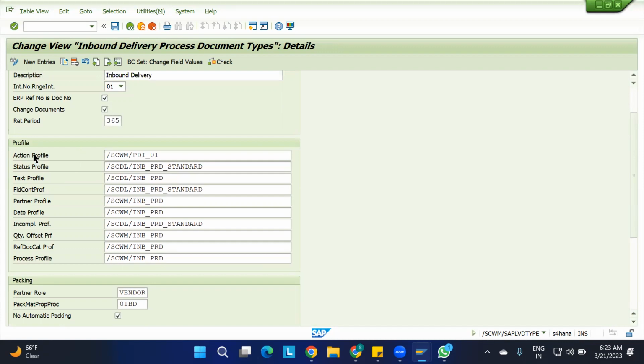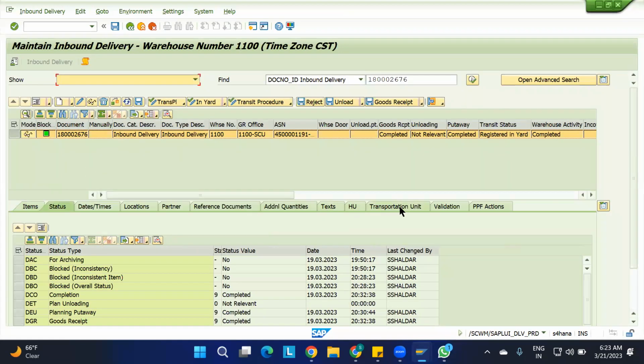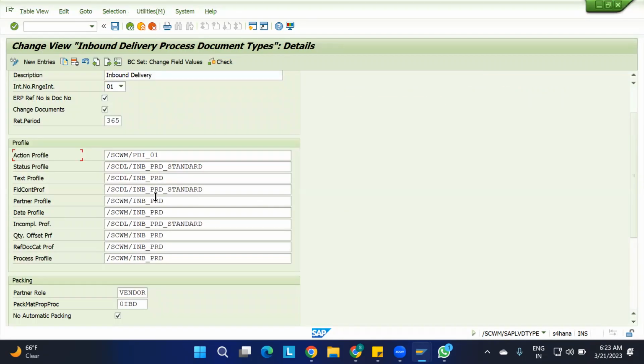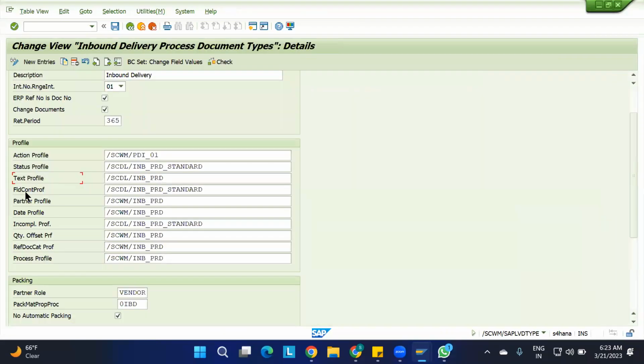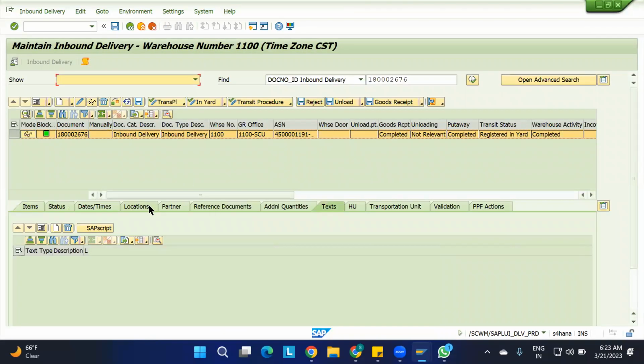So action profile is there. We're going to check the action profile somewhere else here. PPF actions, yes, PPF actions is available here. And status, okay, we have seen text profile. Here text profile will be there, and field control profile, something like that. We're going to get the different profiles over here.